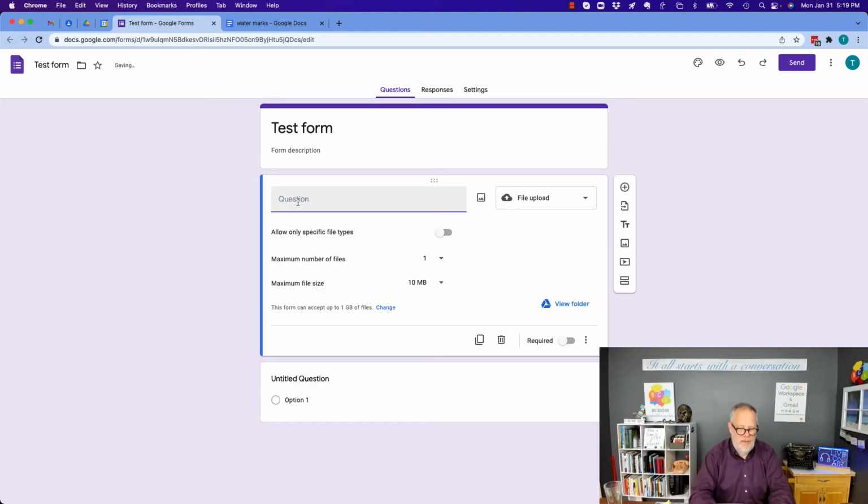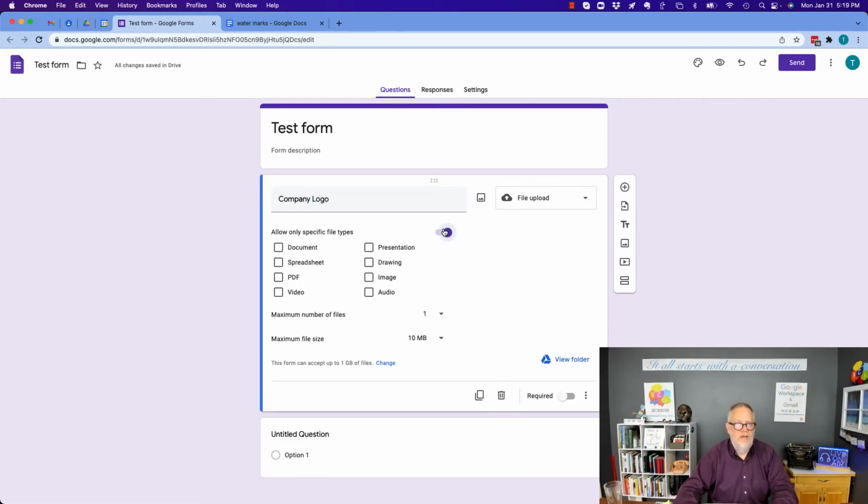Now, I need to have your company logo. So I need a company logo. Allow specific file types. Okay, so I can choose. I want an image. Okay, I don't want audio. I'll take a drawing. Okay, number of files I need, 1. Maximum file size, I can say it can be 1 meg or less, 10 megs or less, 100 megs or less, 1 gig or 10 gigs.